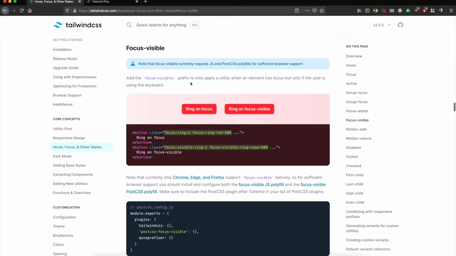And focus-visible. Focus-visible is only applied when the user is navigating using the keyboard. Like if you see over here, the prefix applies a utility when an element has focus, but only if the user is using the keyboard. The mouse focus will be the default focus, and focus-visible applies only whenever the user is navigating using the keyboard. When I click, nothing happens. But when I use the keyboard, it's happening.